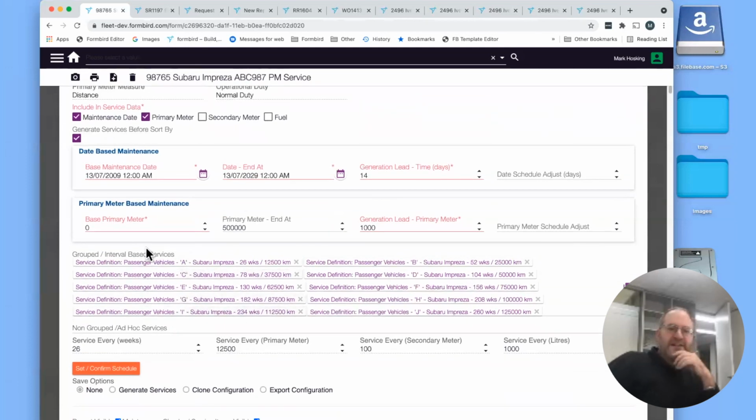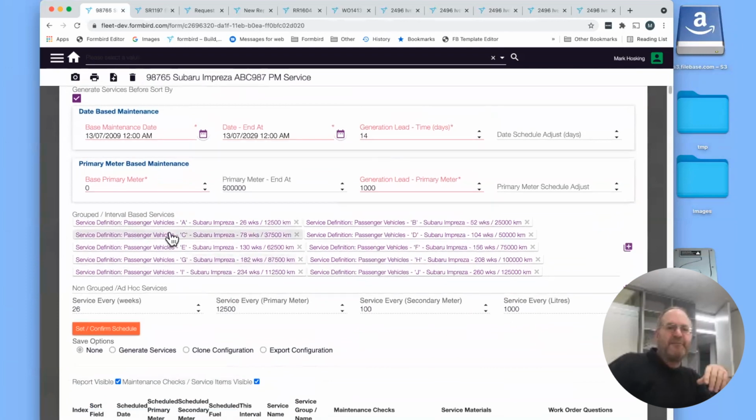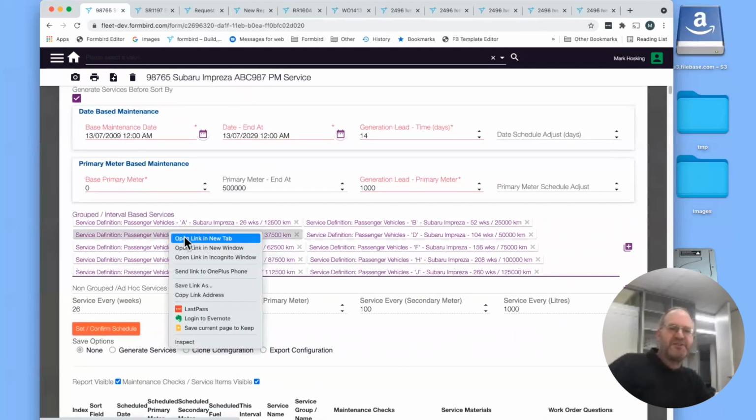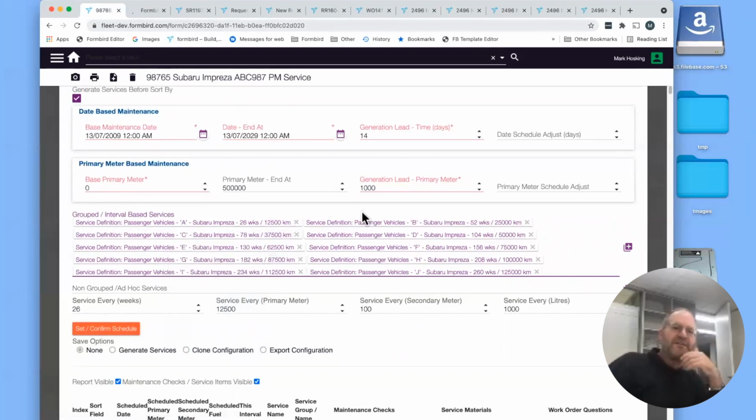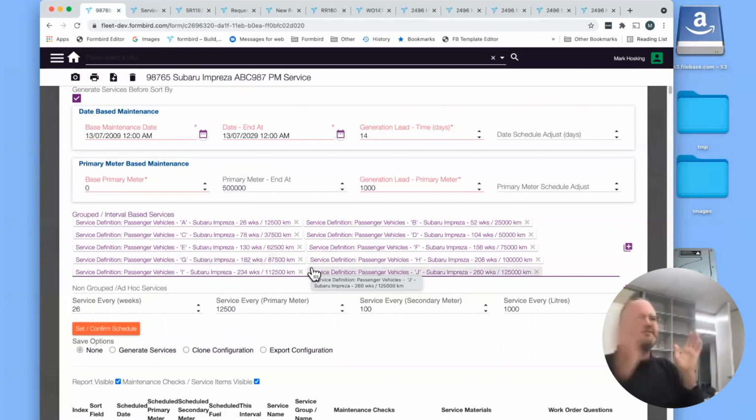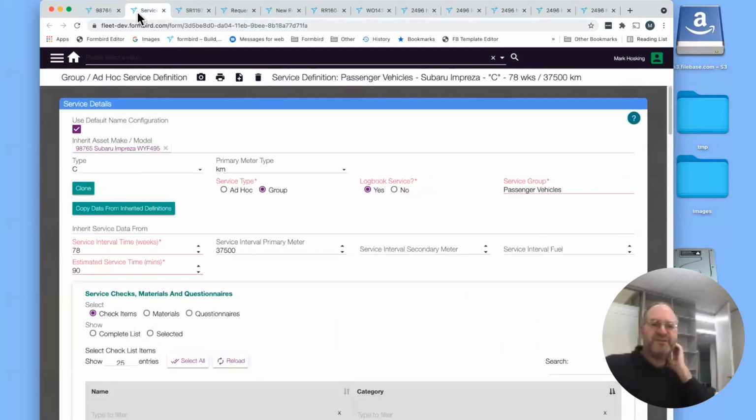What it then does is you basically build up your services, and you can also have a service which inherits other services. So for instance, a C service. So this is the individual services. So basically I'm saying, I want to plan this vehicle from this date to this date, from this mileage to this mileage, and these are the different services, and here are the service details.